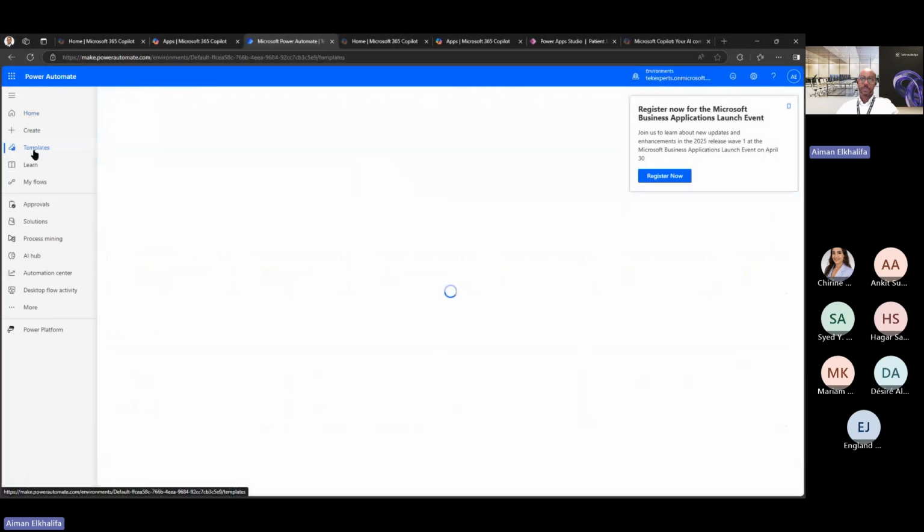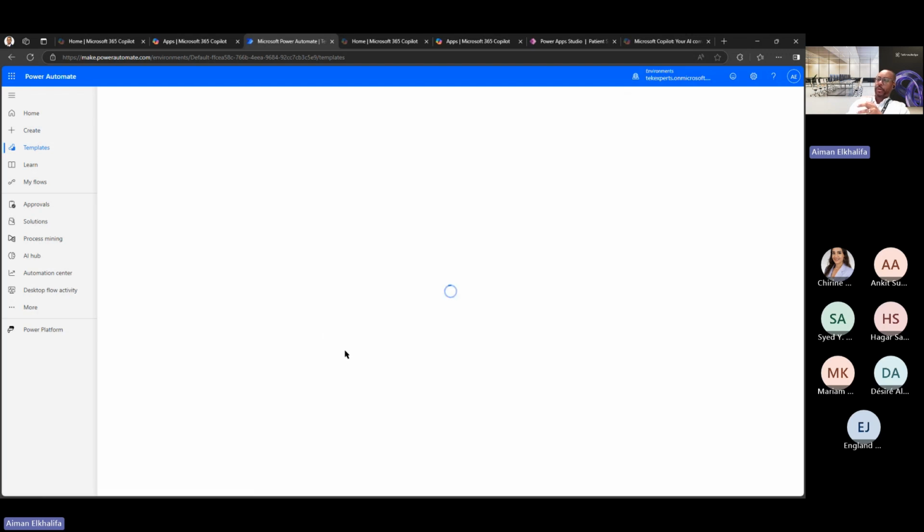I can create workflows from templates. I can start from scratch. So going to the templates, I've just displayed to you the different templates we have in Power Automate that you can begin with, or you can build it from scratch. Well, the thing is, Power Automate has 600 plus connectors, which means you can connect whatever to whatever.